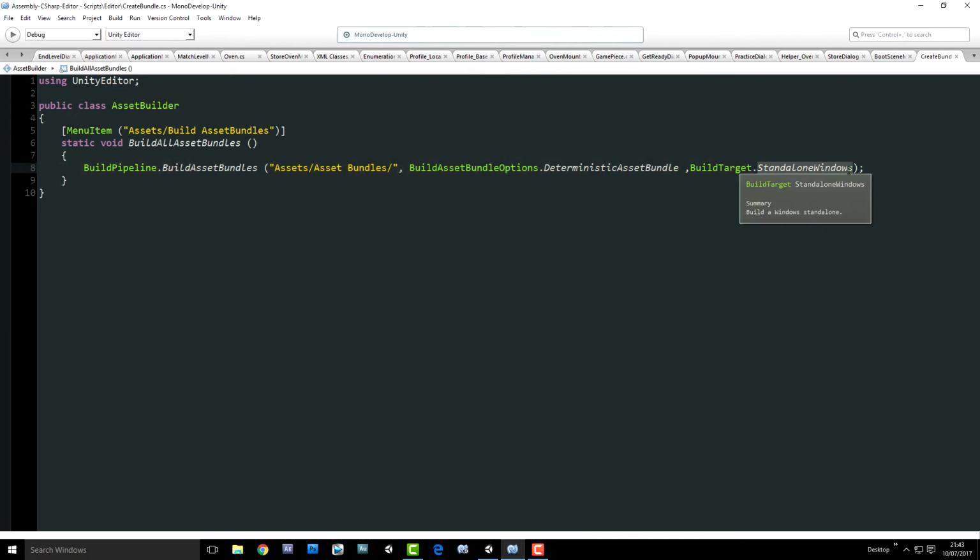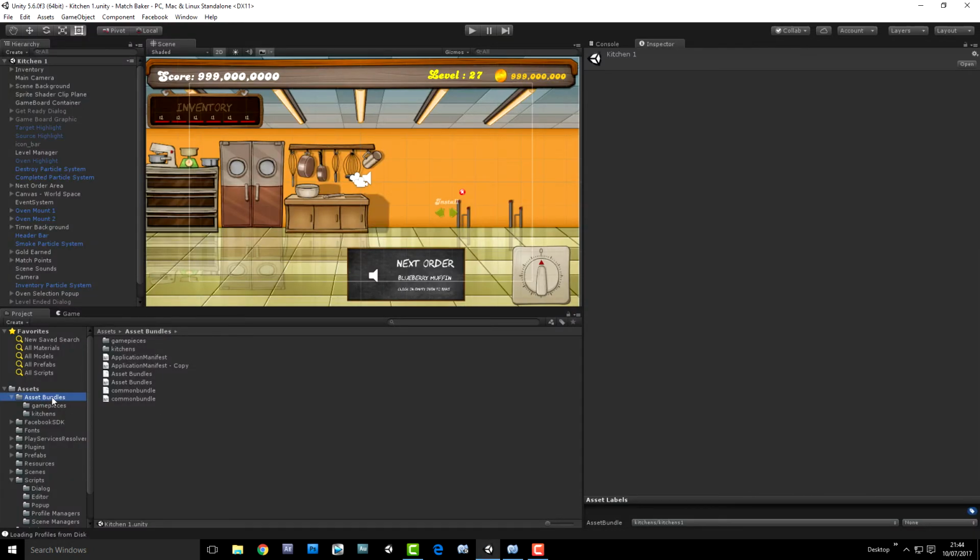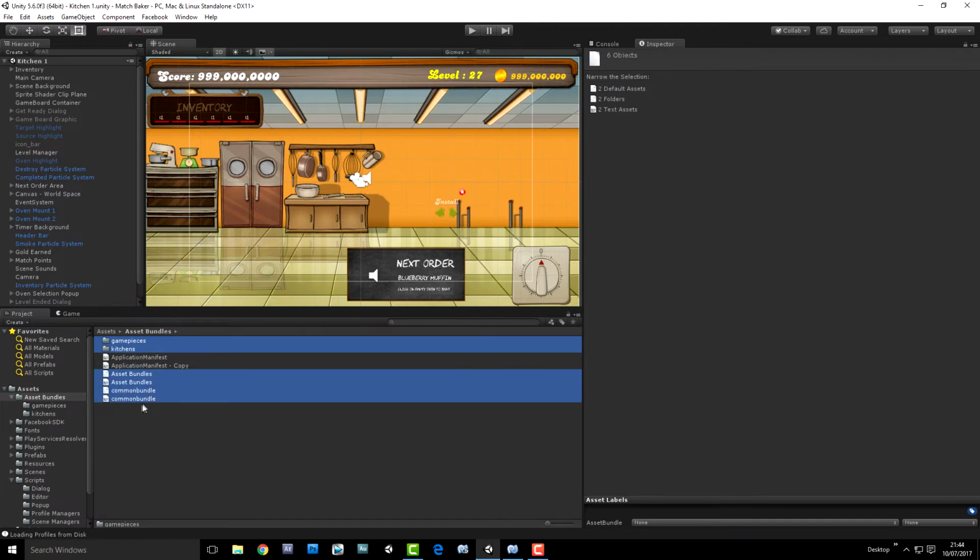So if you're building your asset bundles for, let's say, WebGL, or for iOS, then you need to use a different version of this enumeration that suits your build platform. But I'm building for standalone Windows, which is what my version of Matchmaker is for. So I'm going to go to that asset bundles folder, and what I'm going to do for now is delete all of the asset bundles.